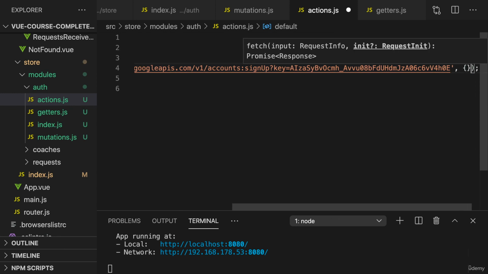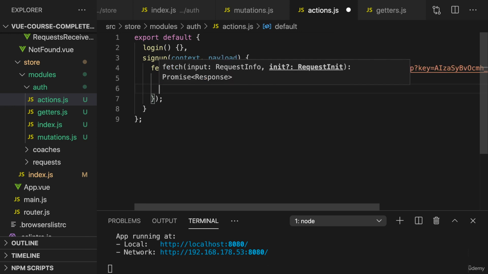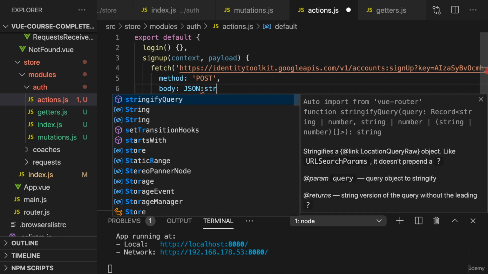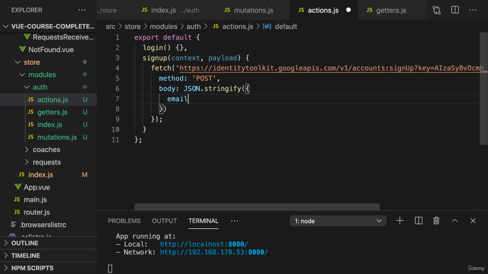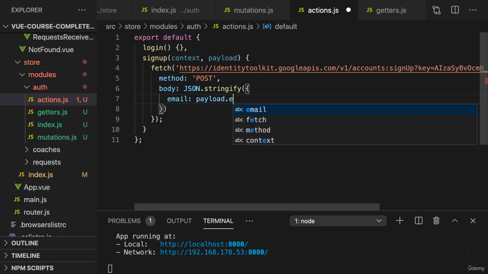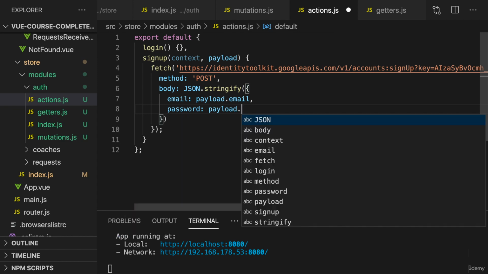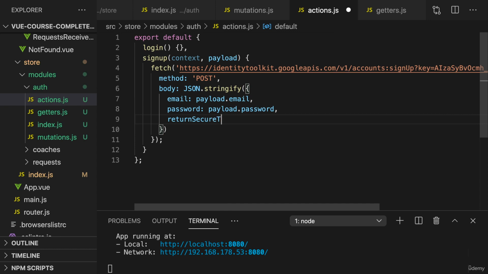Okay, so let's add this second argument, this configuration object for the request, set the method to POST, and also set the body to a JSON stringified object, which has an email field, which we should get from our payload, a password field, which I also expect to get on the payload, and this return secure token field, which should always be true. And this should send a request that creates a new user.